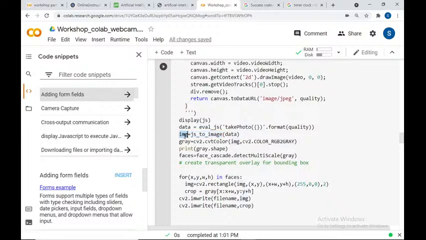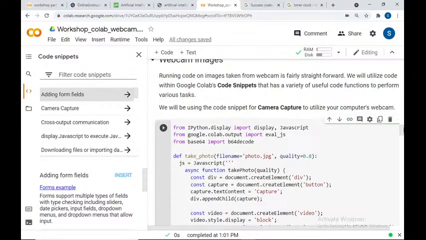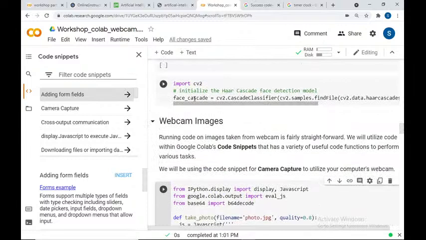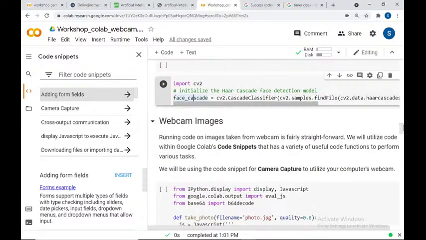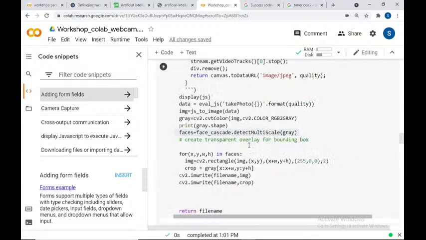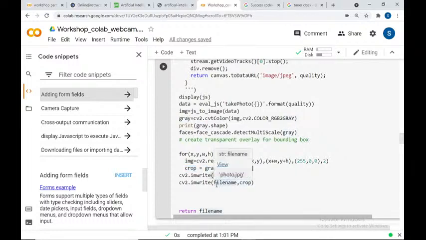Then this OpenCV image, we need to convert using cvtColor. And its shape. And then face cascade. Face cascade we have defined in the upper block. This is the face cascade. So face cascade and detectMultiScale, it will give you the faces. And for x, y, w, h in faces, you are plotting the rectangle on the image. And from the grayscale, I am picking only the face part, the crop. So you can write the crop and you can write the other image, two images. One is the complete image and one is the cropped image.